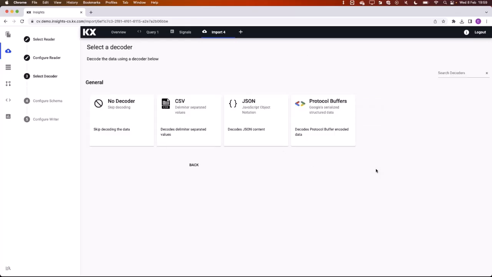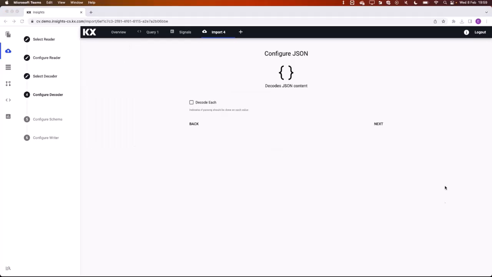If I hit next, it asks me, well, what format is the data coming in? It's a JSON in this case. We've also got some other decoders, and we will be continuing to add to a set of readers and components here over time.